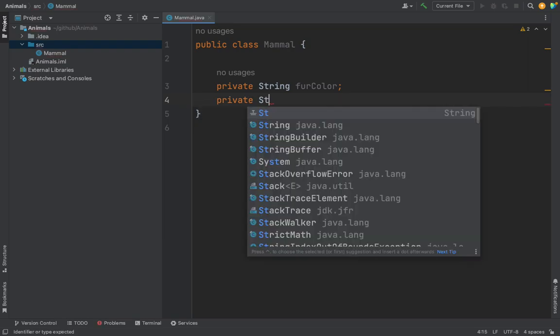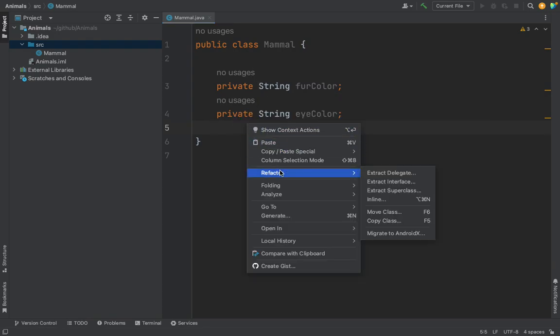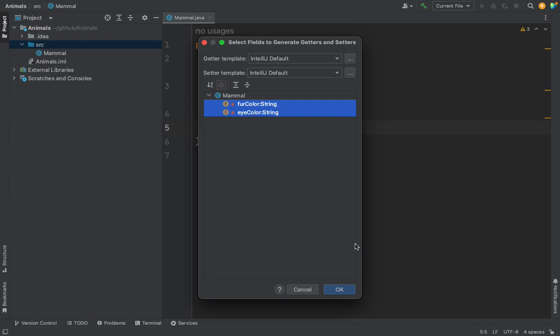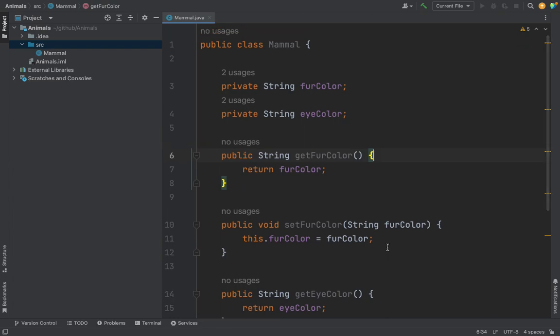Let's do another one, private string. What's something else that all mammals have? Milk. I don't want to deal with milk yet. How about eye color? Okay? Just be simple. All right. For our purposes here, we're going to just go down to generate. We're going to create a getter and a setter. Click OK. All right, so this is a mammal.